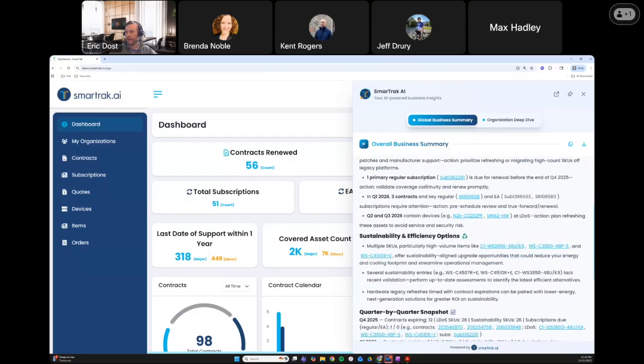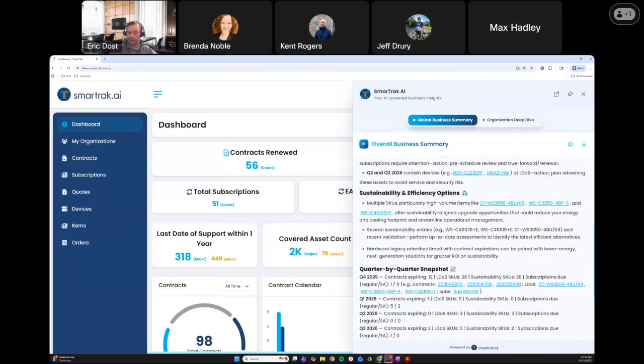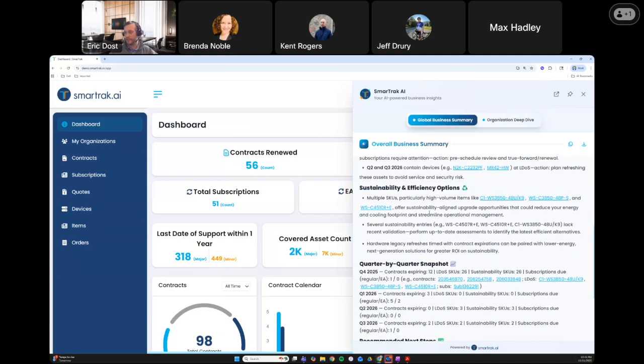You'll also have expiring subscriptions, EA true forwards called out for enterprise agreements, and opportunities for a sustainable technology replacement. And for those of you that may be focused on, say, energy consumption or sustainable technology, these sustainability options are provided by Cisco, and that's what SmarTrak is showing you. So they are Cisco sustainable replacement options.